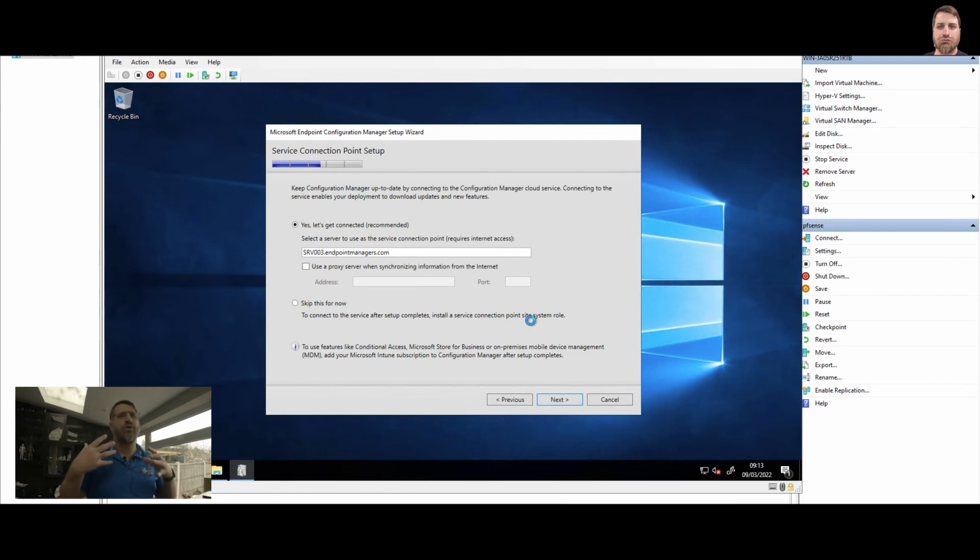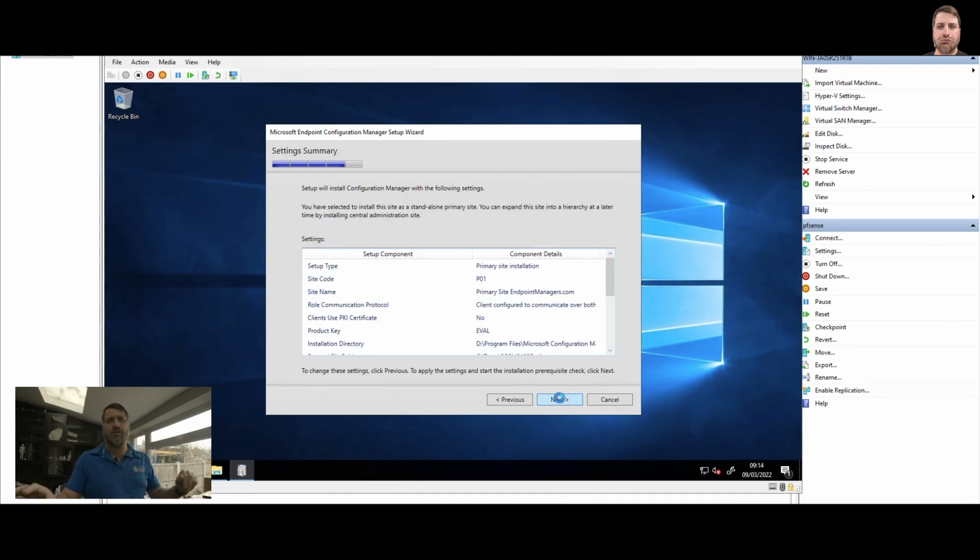So we are going to use the service connection point on server 03 as well. This is basically the server that's connected to the cloud, either to manage some cloud resources that we're going to see in the future, or to manage updates for Configuration Manager. So if there are updates available for Configuration Manager, which hotfix needs to be installed, and so on and so forth. So click next. And now it gives us a big summary of what's going to be installed, where it's going to be installed, all those kinds of things. And we just click next.